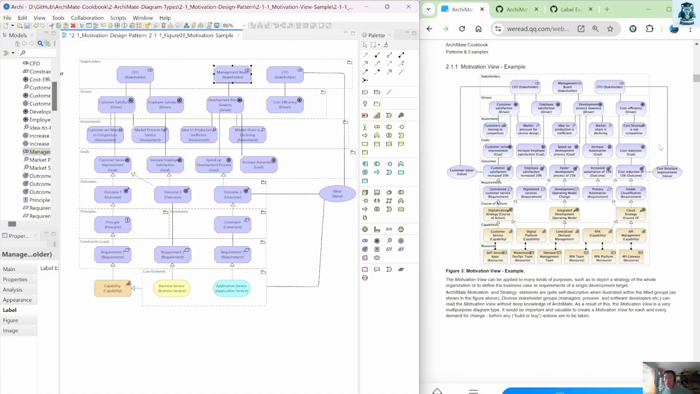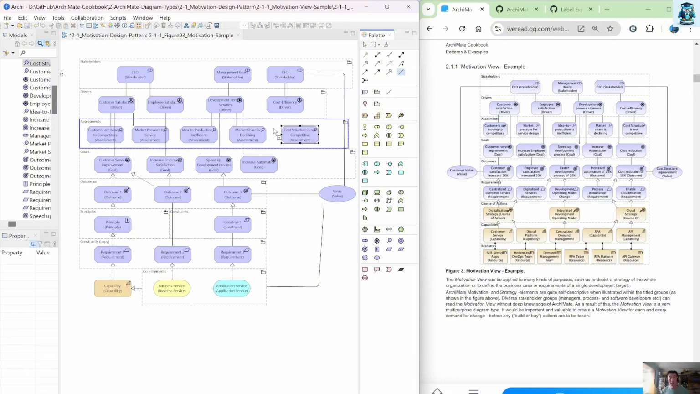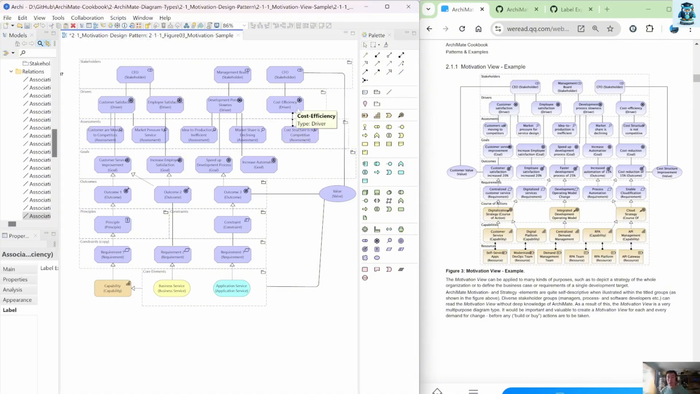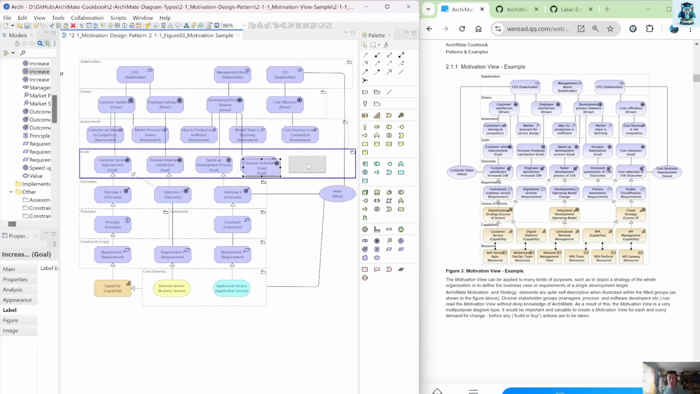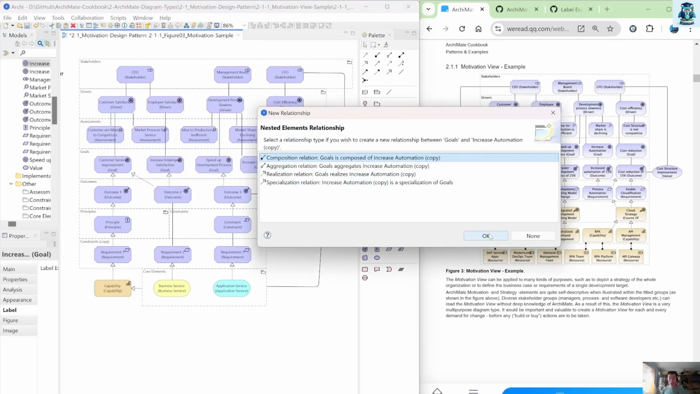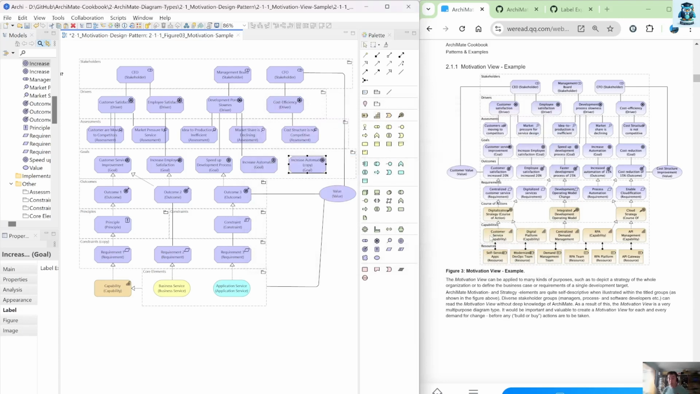Then last but not least is cost efficiency. This will be our other assessment: the cost structure is not competitive. That will be our assessment. So we link to that, and also here we may have a goal of how to make your cost efficiency better. Then you will have a cost reduction.